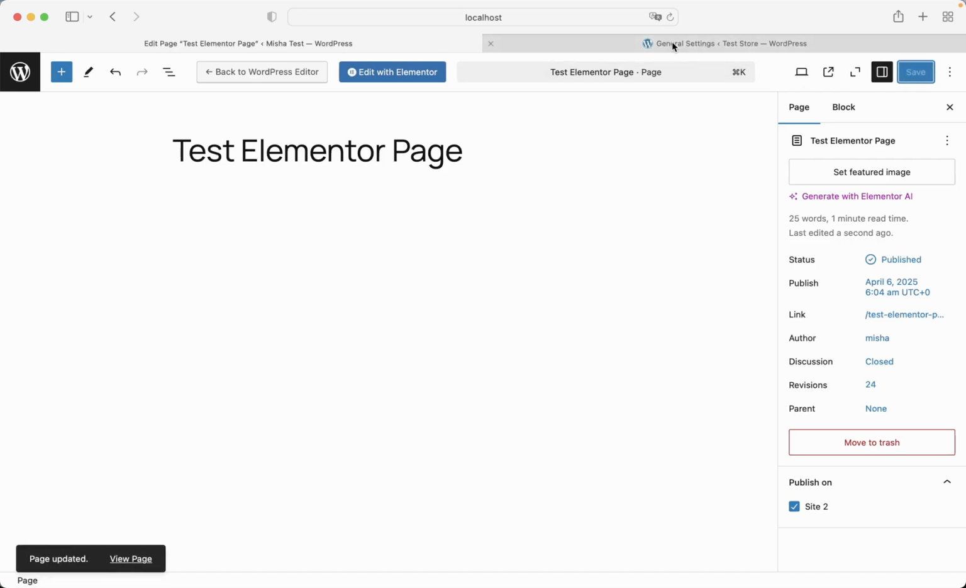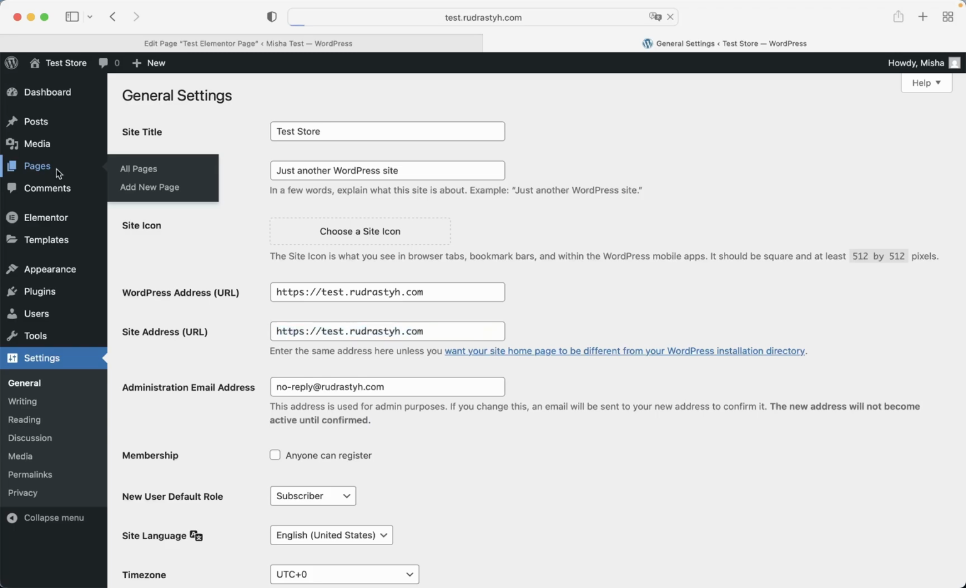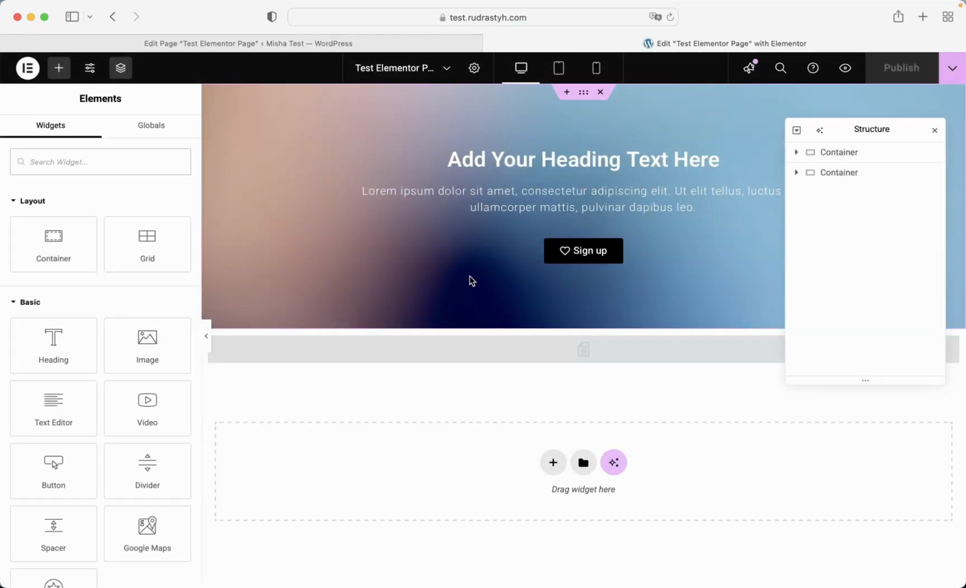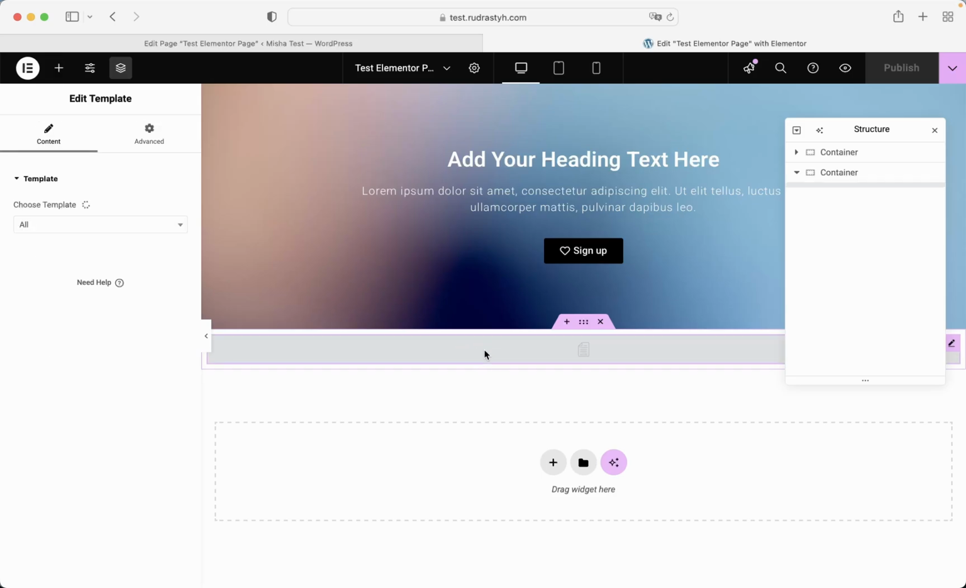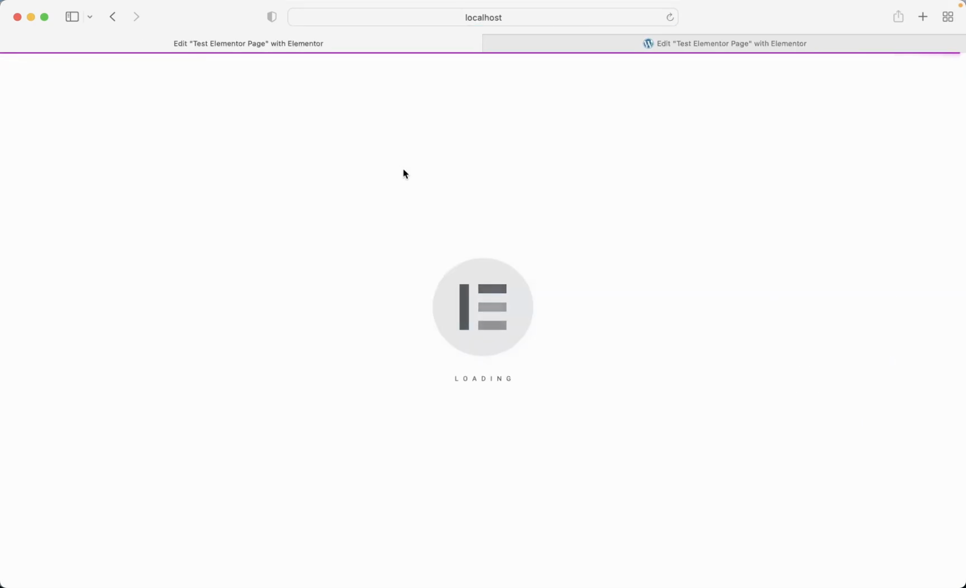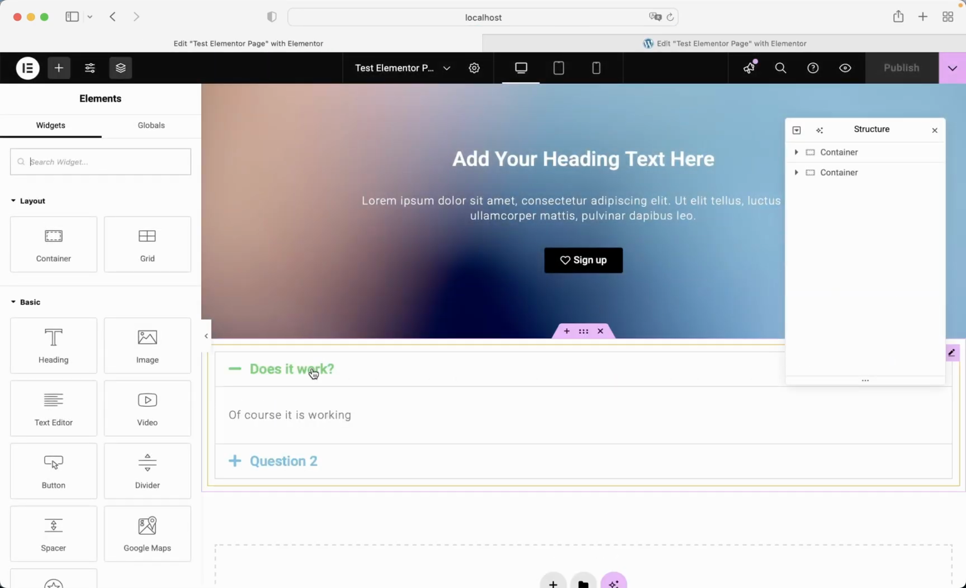All right, let's just go back to our second website, to Pages. And as you can see, our Elementor page appeared here, and let's take a look. For example, we can just edit it with Elementor. And here it is. As you can see, we have some widgets missing. So for example, we do not have this specific template over here, so it is not selected. But we have this template on our first website, right? And it is the FAQ template.